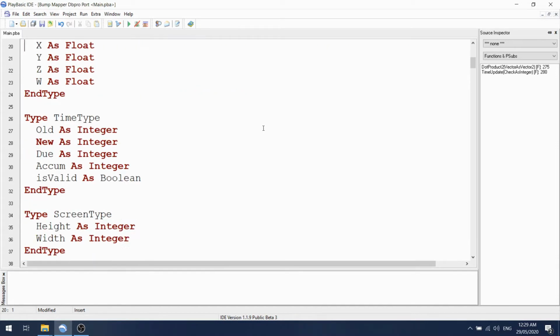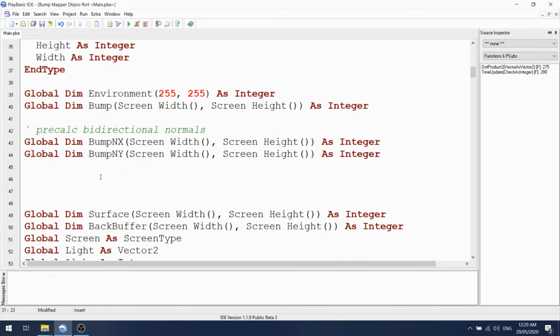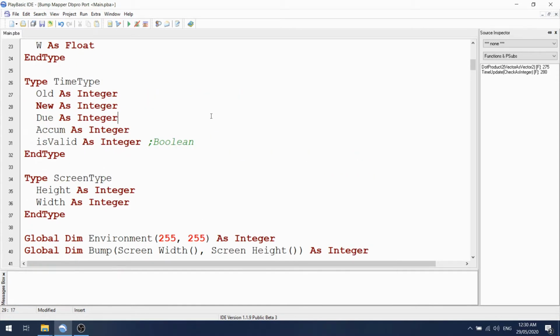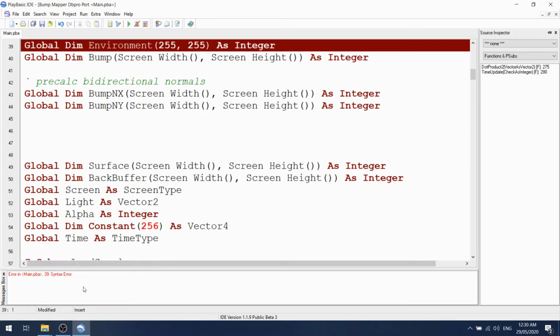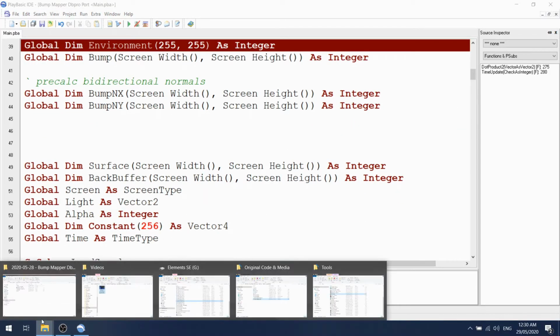Vector should be the same. Vector 4 should be the same. There's a bit of a collision there. We'll see if that compiles. As Boolean, we don't have a Boolean type, so we'll just go with an integer. Let's hit compile. As we move through, we'll hit compile a lot.